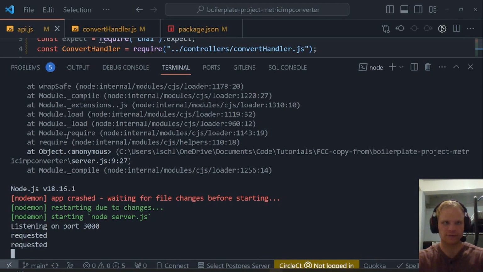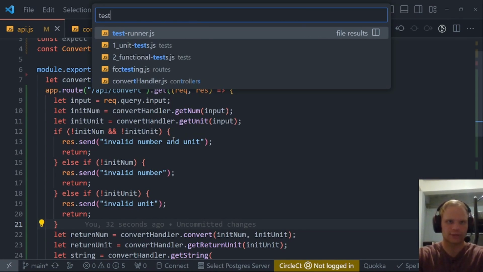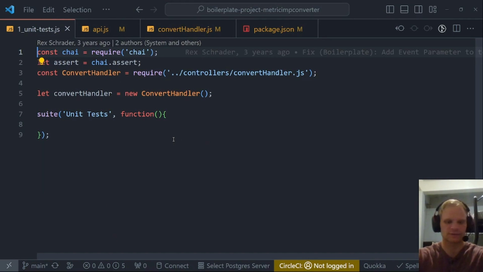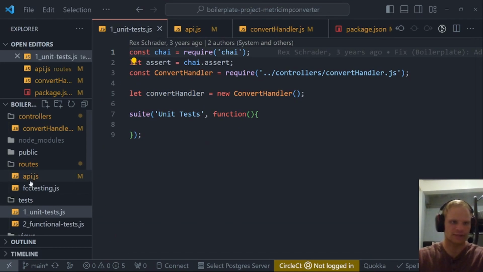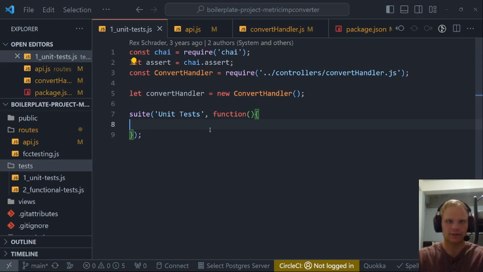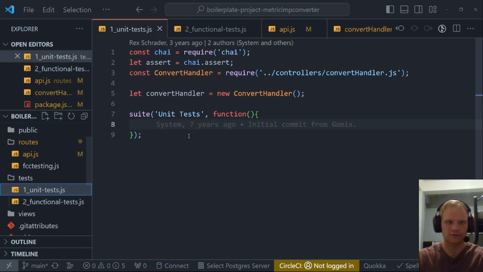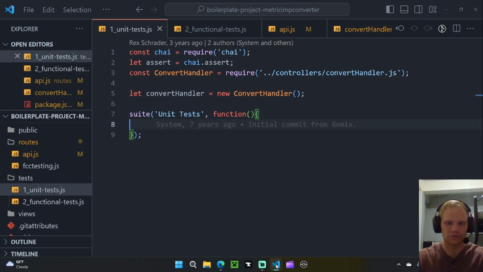In order to do these, we can find them inside of our test folder and inside of unit tests. You'll see these on the side. You'll see them in the test folder, unit tests and functional tests. Our unit test, there's nothing in here, and same for functional test, nothing in here. And we have to use Chai and Mocha to do these. The unit tests are pretty straightforward.